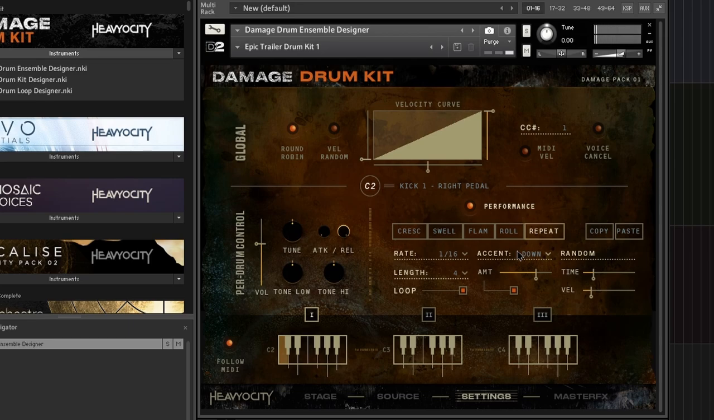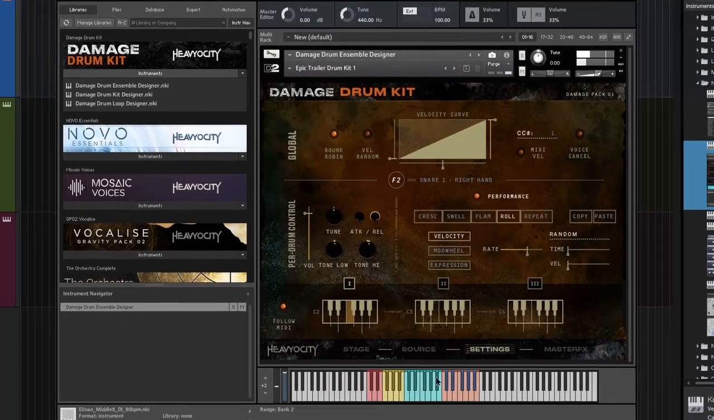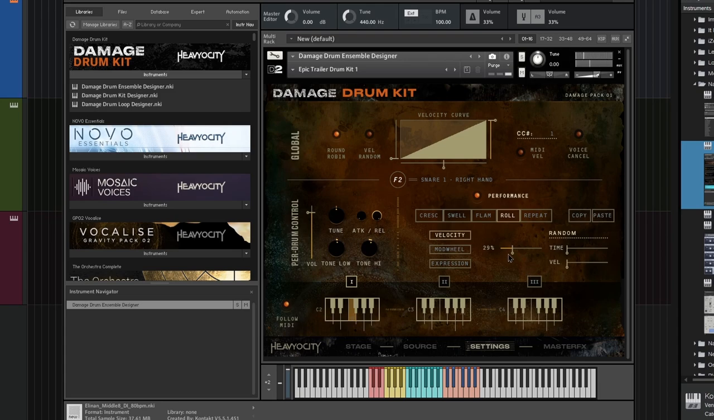You have your left and your right pedal, but it's not just repeats that you have here. We also have things like rolls. Let's go to a snare. Very cool. Go to a roll. Set on velocity right now. So play it soft, play it hard, have your rate. Mod wheel. Of course, your same time and velocity randomization. You have flams here.